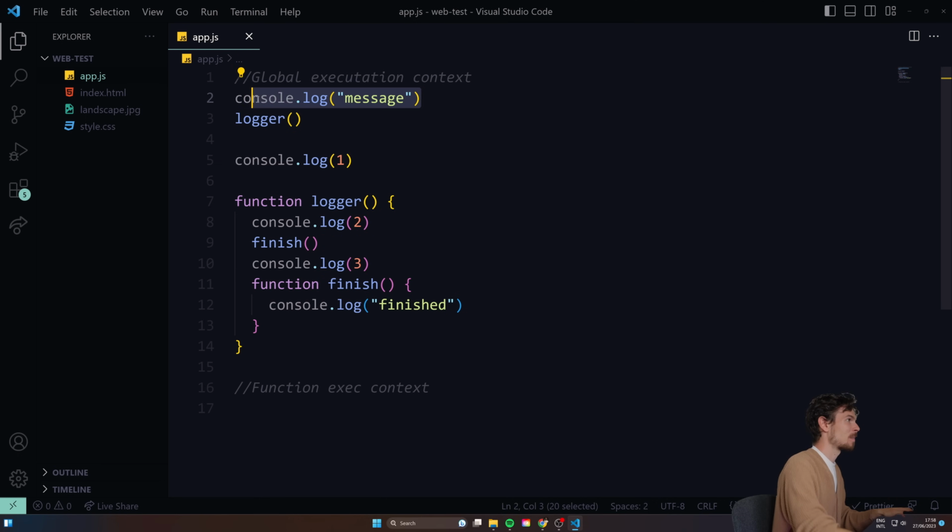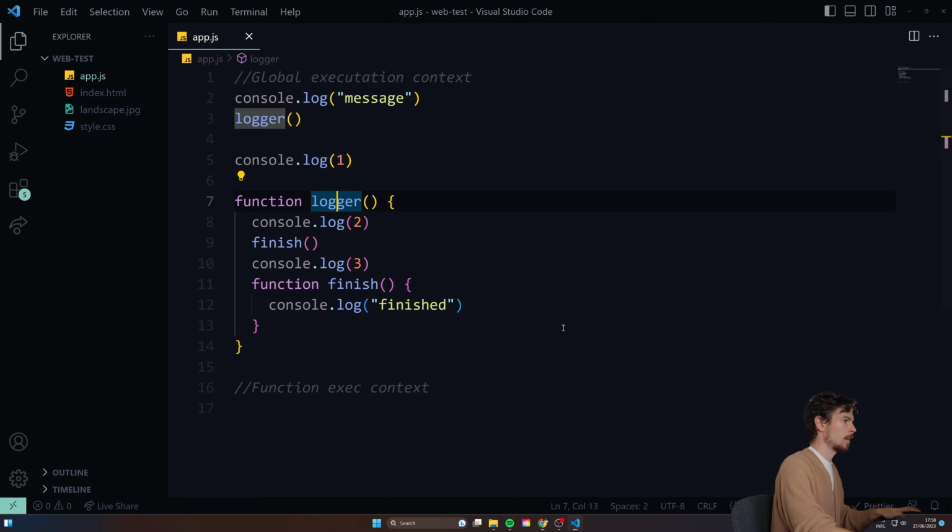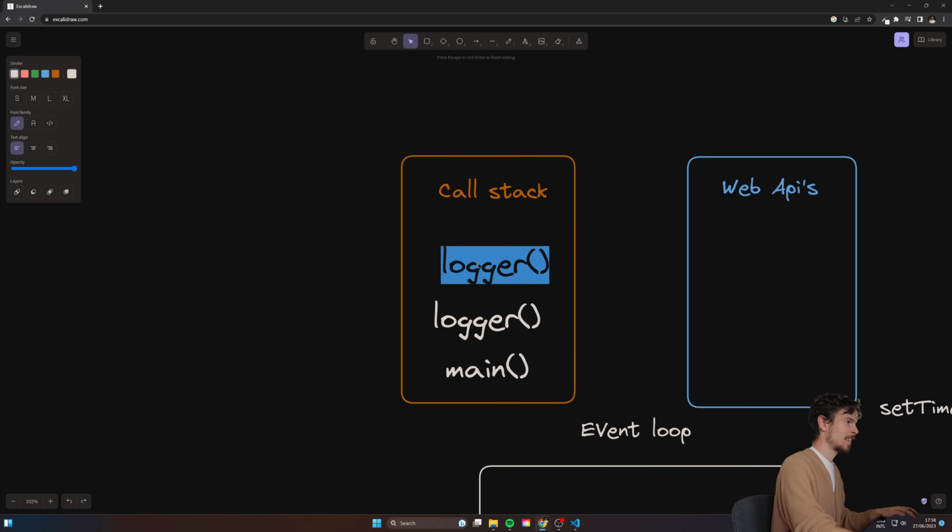So again, we're gonna run our main. So it's gonna run message. Then we get to our logger, so we're gonna go into our logger. That's gonna start executing here. We run console log 2, but then we stop and we don't run console log 3 anymore because we're invoking another function here. So finish gets added to the top.